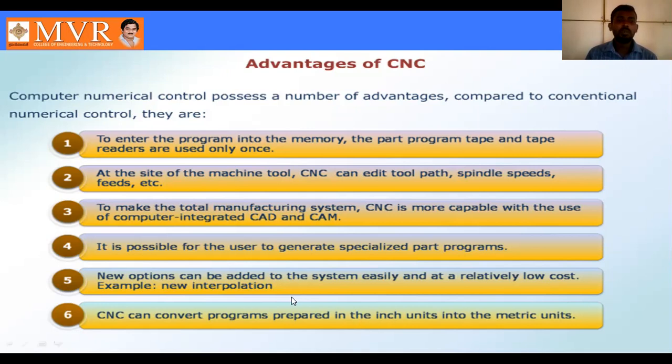An example is new interpolation options. The next to last point is that CNC can convert a program prepared in inch units to metric units. In CNC, we can design any tool, and it is easy to change the tool design units from inch units to metric units. That is one of the main benefits of CNC.